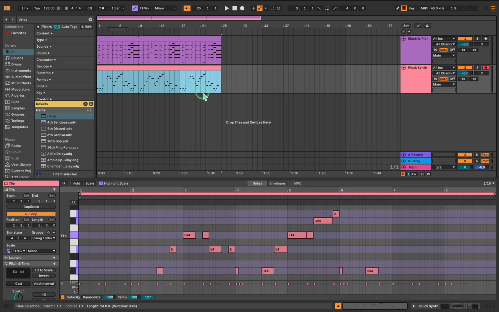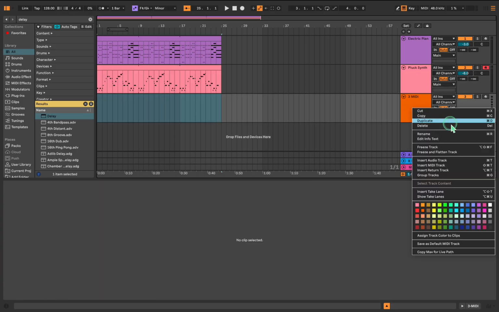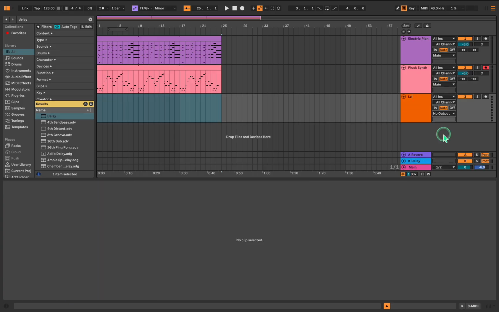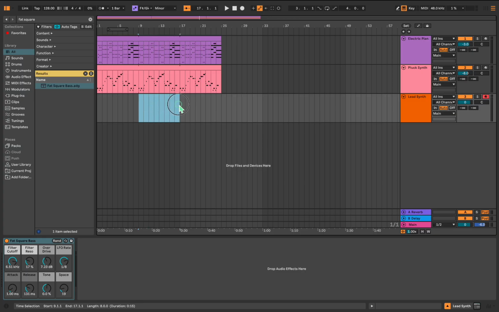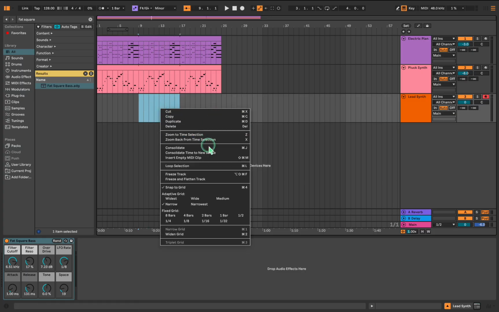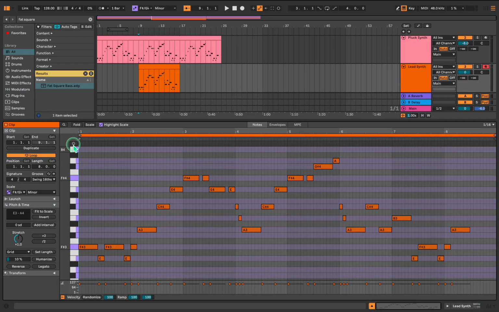Step 4, we'll add in the lead synth. Right click, insert MIDI track, right click, rename, and we'll call this lead synth. In the search menu, type in fat square and drag across fat square bass. Highlight bars 9 to 17, right click, insert empty MIDI clip. Pause the video here and input the melody for the lead synth.